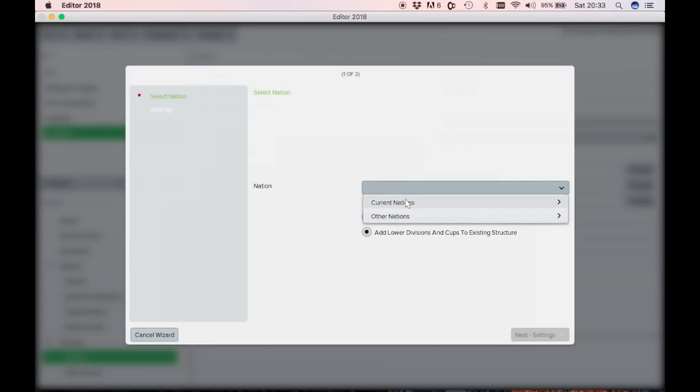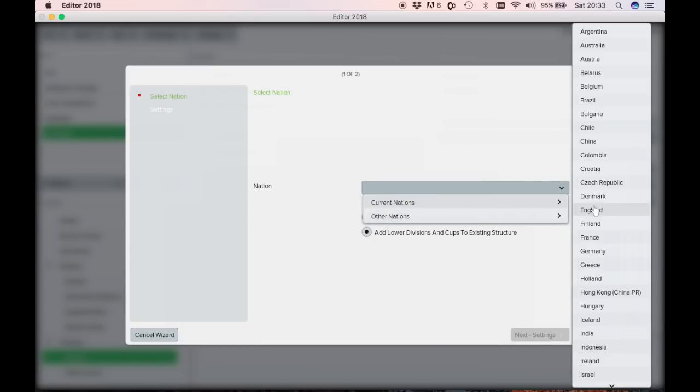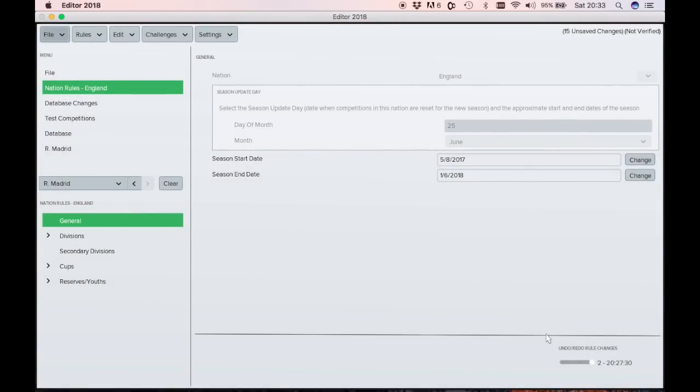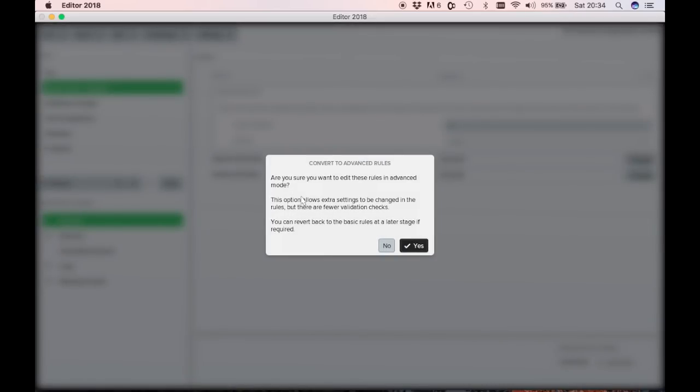Then you need to find the nation. You go to Current Nations and you go to England, because that's where the Premier League is. You click Finish. That will add nation rules for England, where you can change little things like the divisions and cups and stuff like that if you want to. But what you need to do then is go back to the rules option, and you want to convert to advanced rules. This will give you a little warning saying you're about to do something incredibly complicated and it could mess up any work you've done up to now. So make sure you save your edited data before you go into this if you have already changed things.